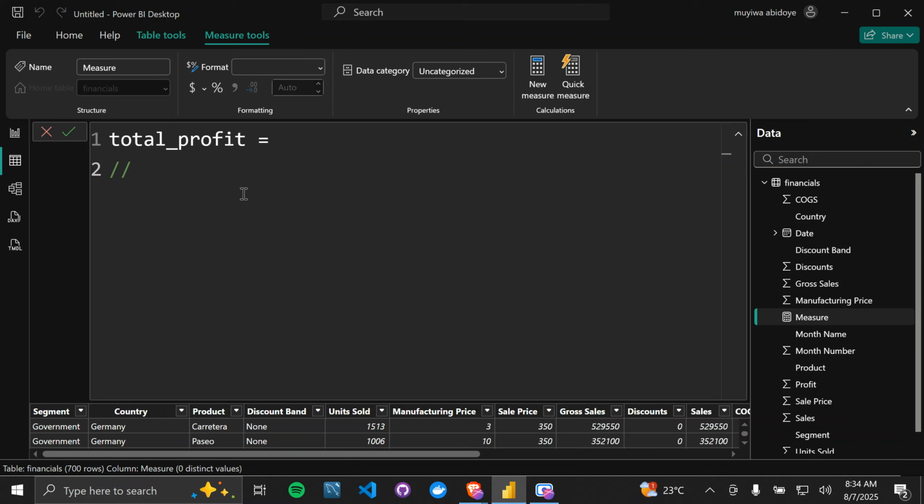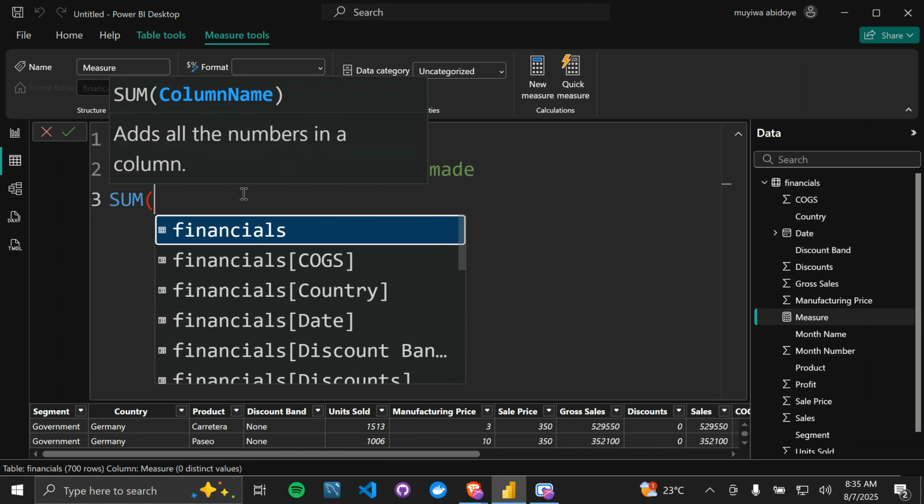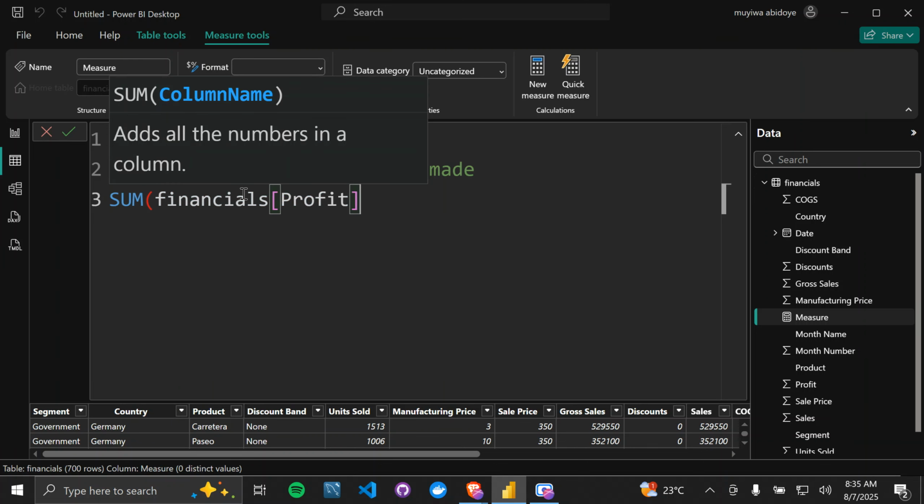Well, what if you get to complex DAX? It's easier if you have a comment than having to bang your head against the wall because you cannot remember the DAX you wrote 3 months ago, 6 months ago. So in this case, we are going to say returns the total profit made. Then I can hold Shift and Enter, go to the next line, then write the logic, SUM profit.